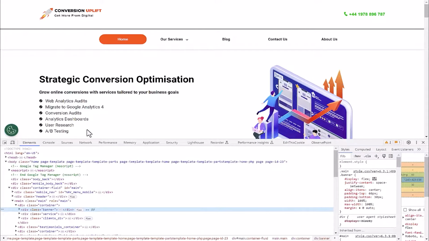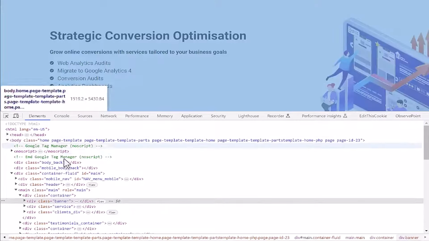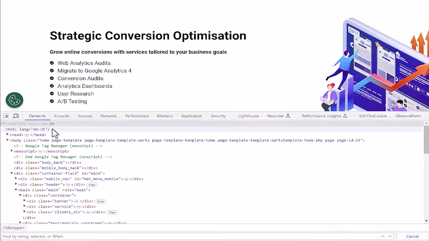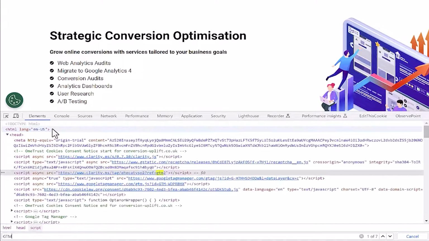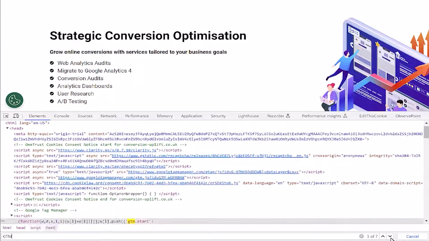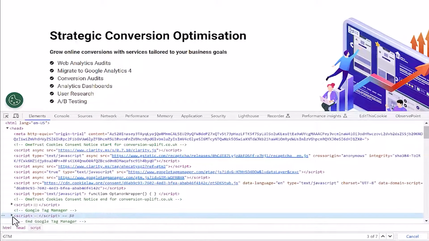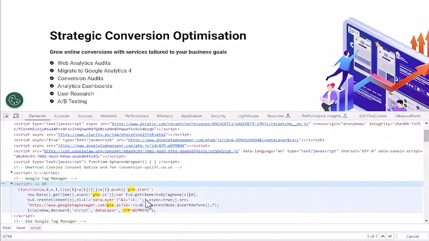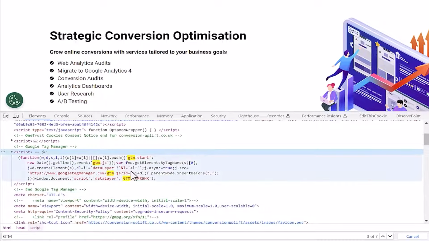And in the Elements tab of Developer Tools, we'll click into that and do Control F again to bring up the search box. This time we'll type in GTM again, and you can see it's brought it up once there. You can use the down and up arrows to go down. So 2 of 7, there's the container ID. And that's probably in the noscript. Open that up. So there you go, that's the main script, Google Tag Manager.